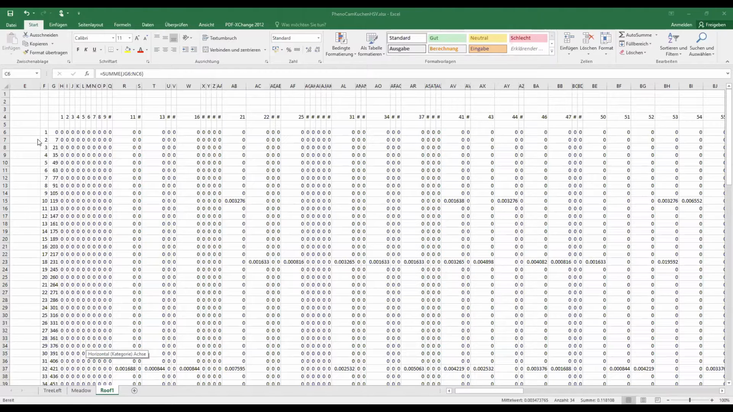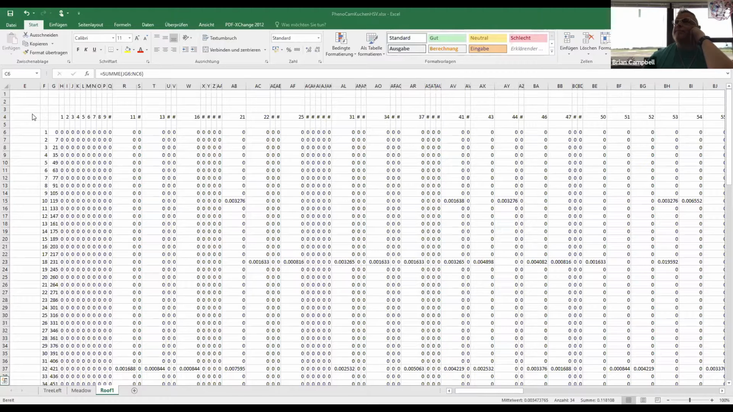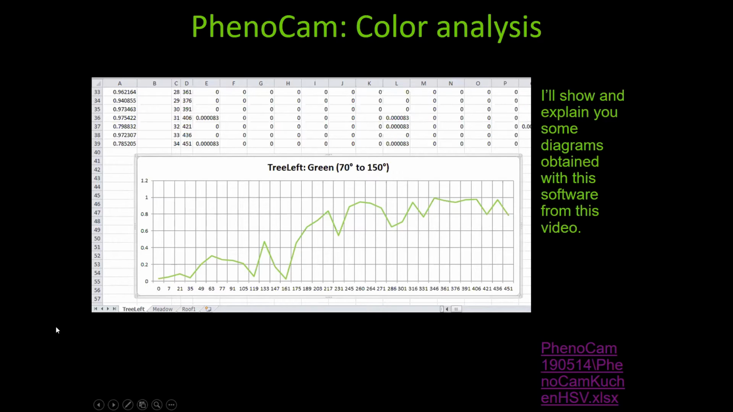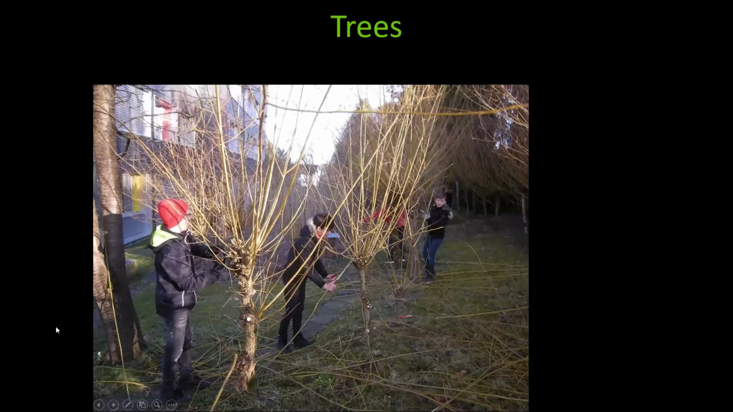I hope you can see the correct pictures. We still see the spreadsheet. There we go. Good. Okay. So we come to the last part with the questions to the trees.